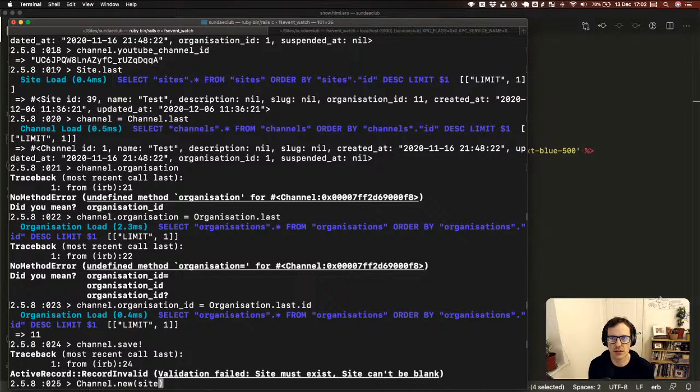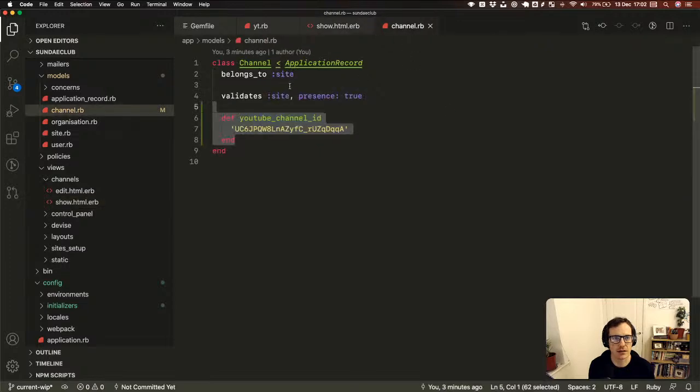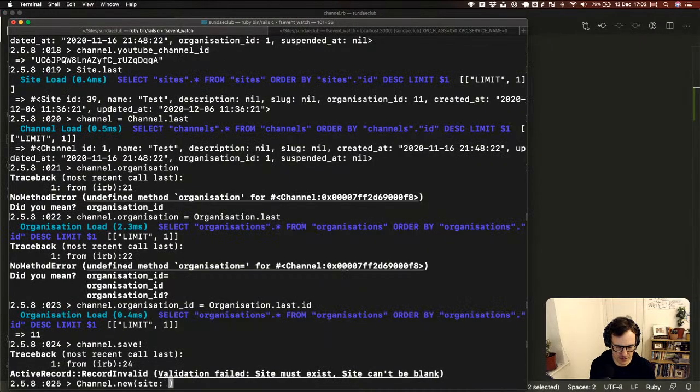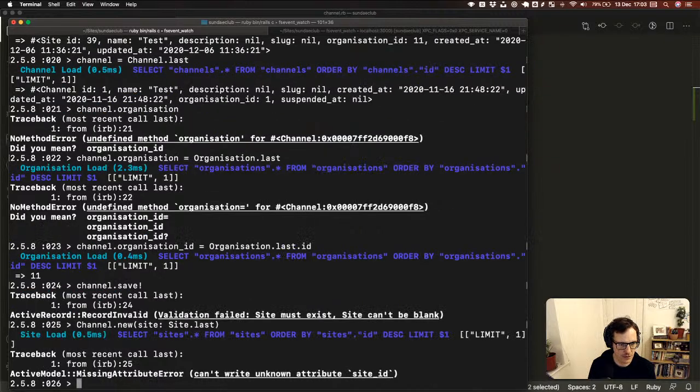So what does a channel need? This is just to get the thing. So it belongs to a site. So we can do site equals site.last. And what else does it need? Validates unvalidated site. That's it. Right.